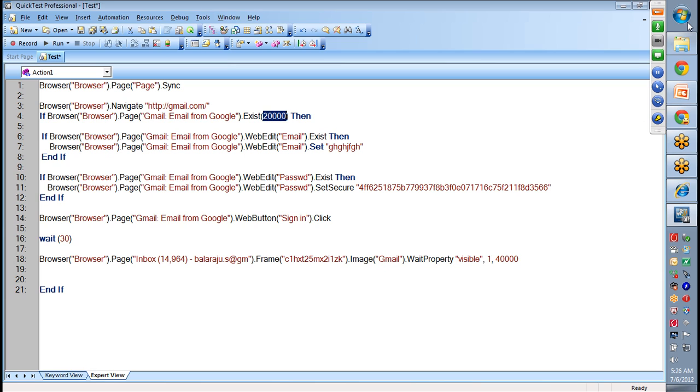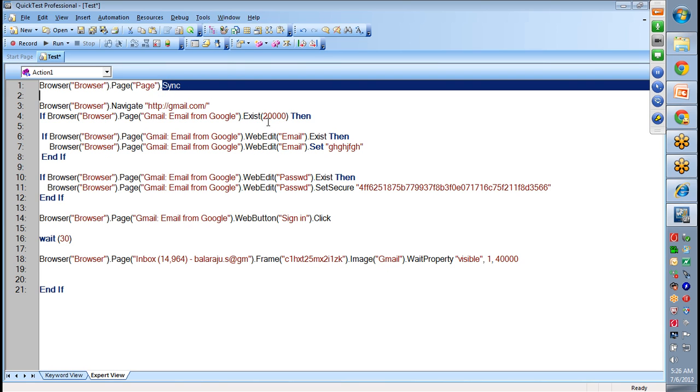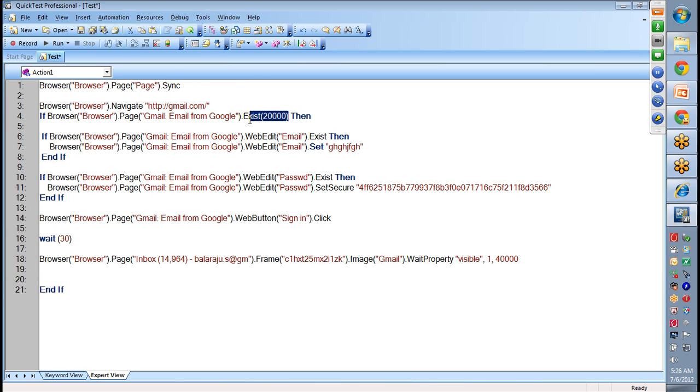We have covered five. What are those? Wait, insert synchronization point, till page loads, till object loads, dot sync, and another way is within parenthesis.